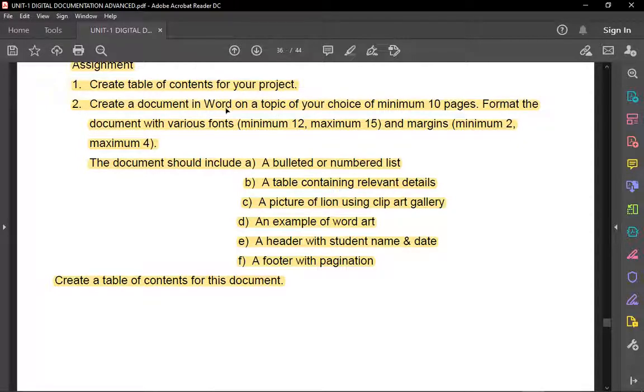Create a document in Word, in Word means the Writer software, on a topic of your choice of minimum 10 pages. There should be 10 Writer pages. Then format the document with various fonts. Font size should be minimum 12 and maximum 15, so you can just vary accordingly. Then under margins, you have to set the margins.